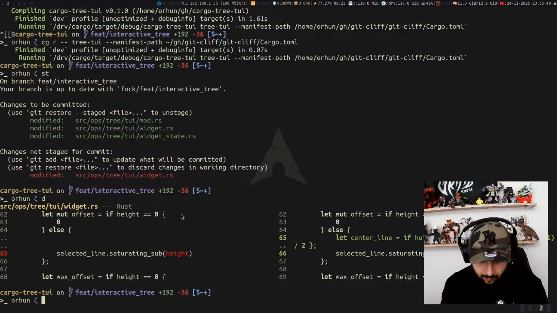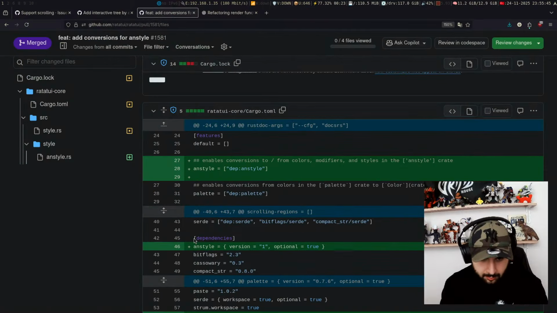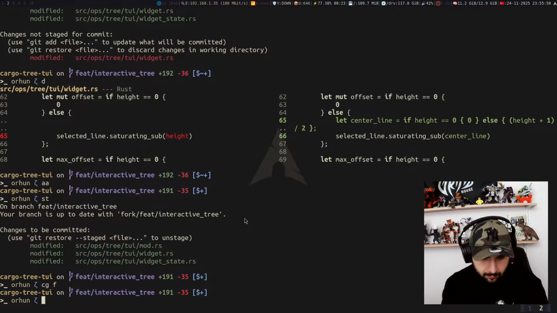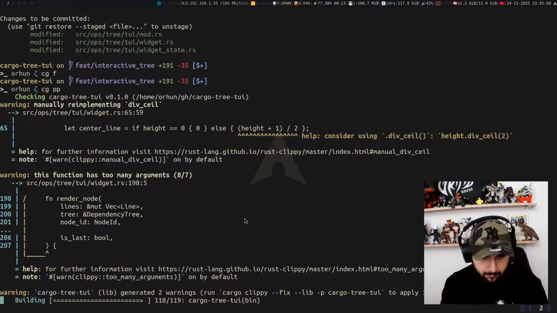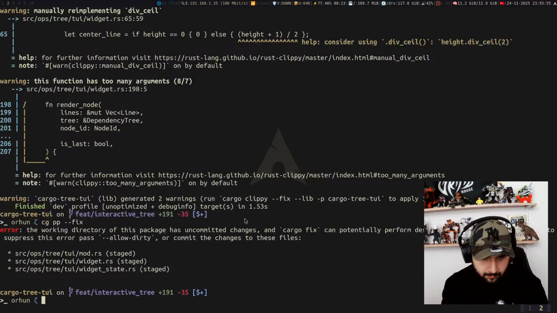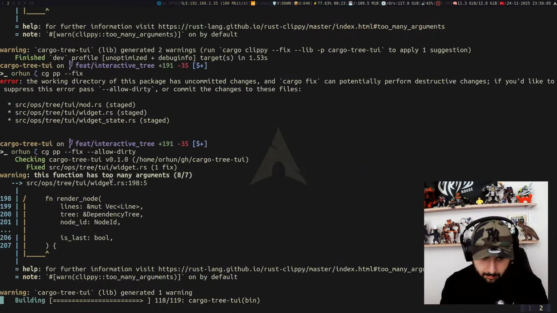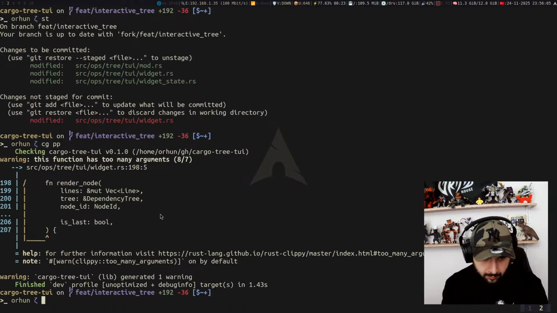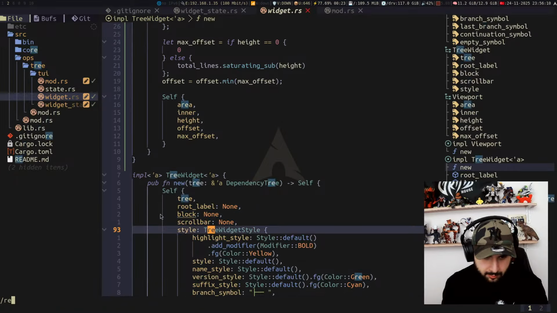Okay, just gonna keep it this way. Just format this, check clippy stuff. Clippy is complaining. Render node, too many arguments. Render node.